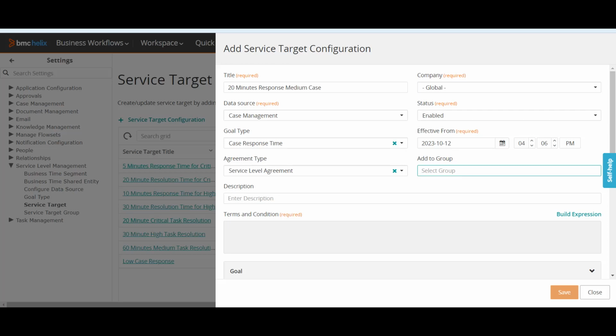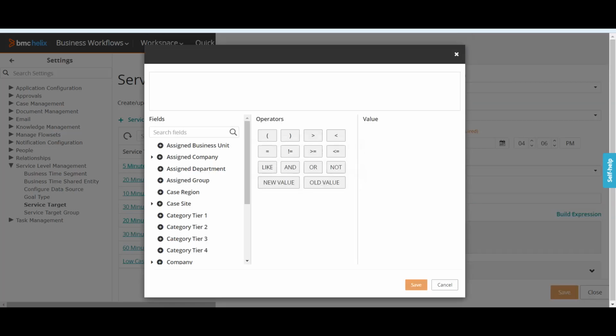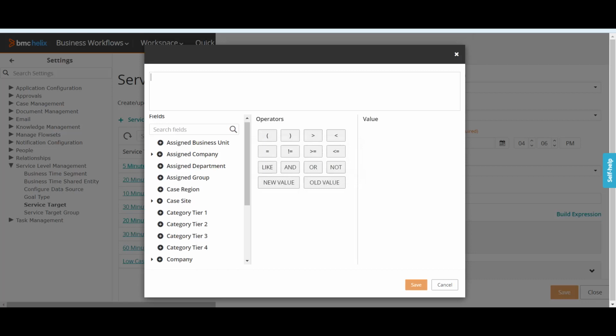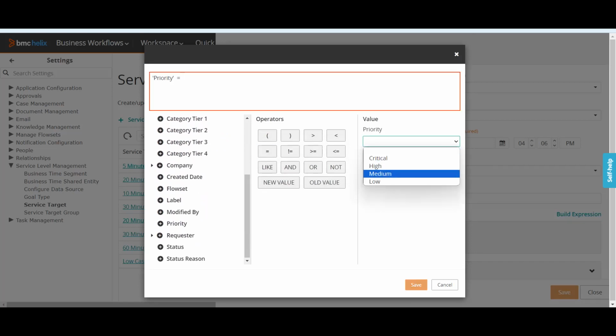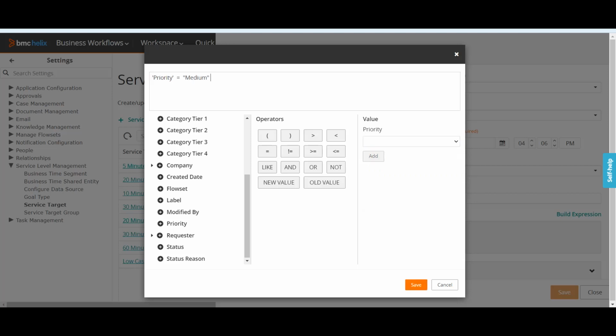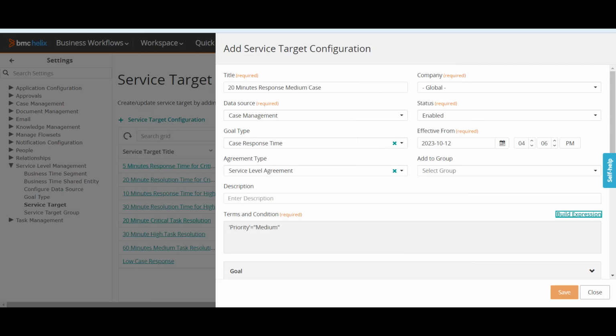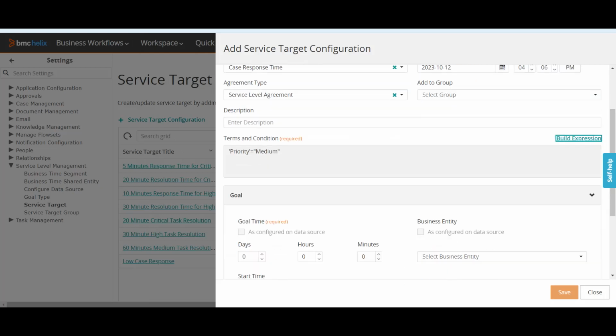Now, the main important part of the service level, as I said earlier, is the build expression. That means when it should run. So here I would say this should run when priority, because this is for medium level agreements, we'll say priority is equal. So from here for value, we'll select medium. I'll click on add. It will get added here. Then I will say save. So now this agreement will run for cases where the priority is medium. So I can define my own expressions depending on the need.